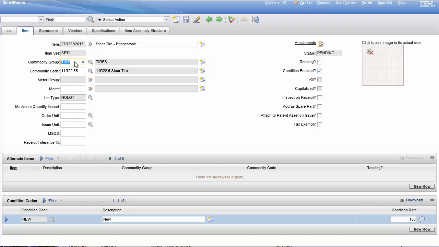It's pretty self-explanatory. It's a group of commodities, and then the code is a representative of a subset of the group. So if the commodity group was cell phone, the commodity codes could be iOS, Android OS, and Windows OS. So it would be a subgroup. So it's a parent-child relationship.